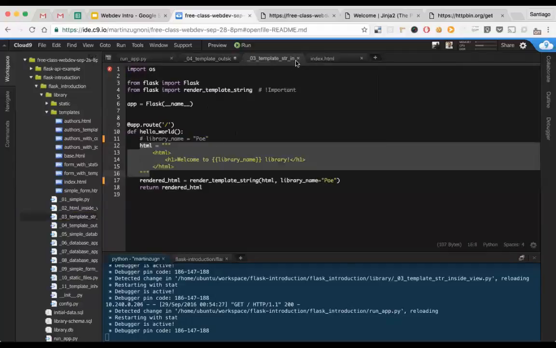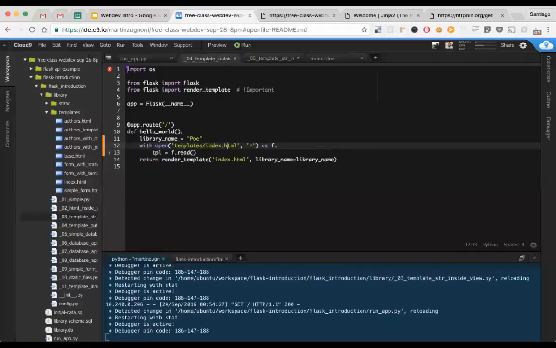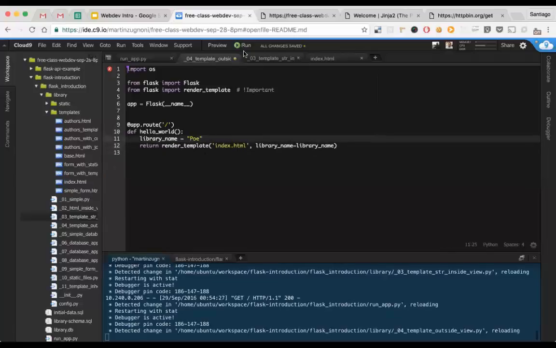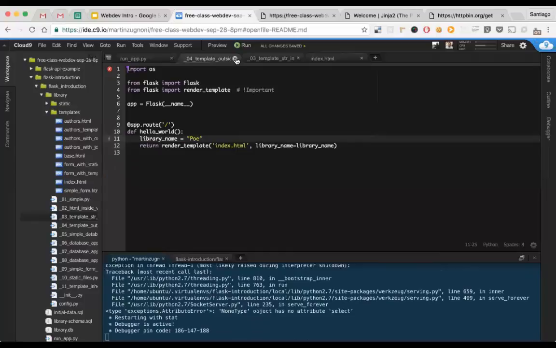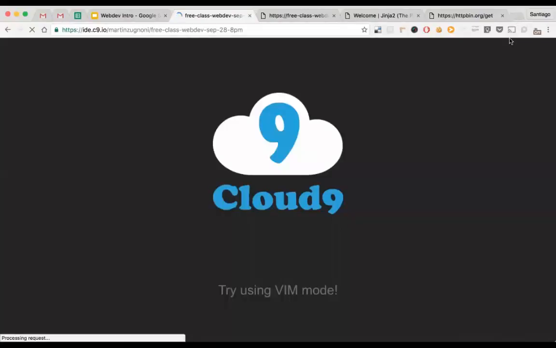But of course, Flask is giving us a better way to do it with render_template, because it will also have a way to cache templates. It will have a way to handle errors if the template doesn't exist. I don't know why Flask is working funny on my side. Any questions, guys?